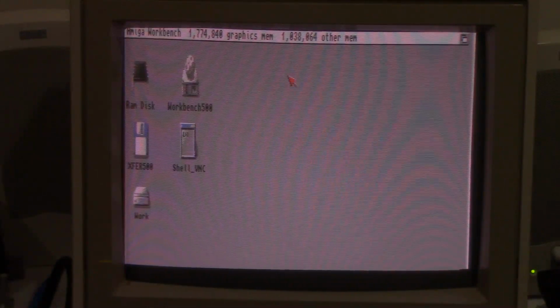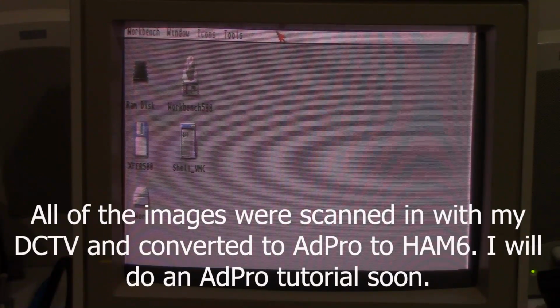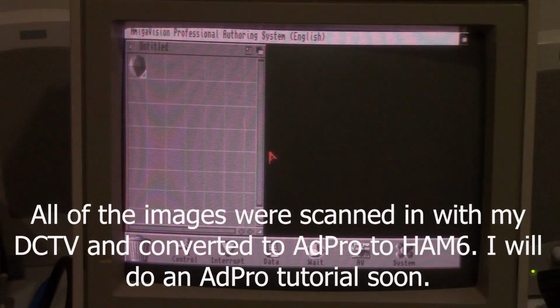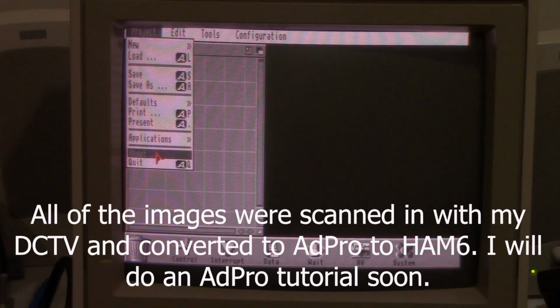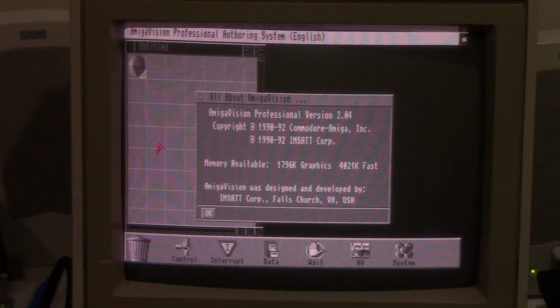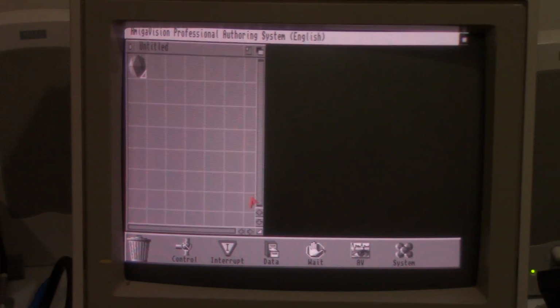So I want to go over a little bit on how to use AmigaVision. So step right this way and take a look. I've already created all of our images in HAM mode. So let's get started with AmigaVision. I'm going to launch AmigaVision. Now again, this is version 2.04 of AmigaVision. This will handle AGA images, just not very well.